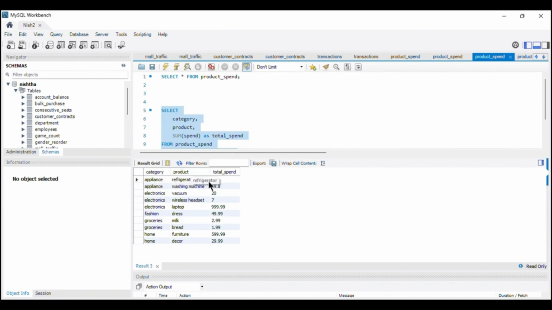If I run this, for the appliance category and the product refrigerator, the total spend is 29. For the washing machine, it is 19.8. For electronics, as we can see, there are 3 products: vacuum, wireless headset, and laptop. The highest product spend is of the laptop, and the second highest is of the vacuum. Similarly, for fashion there is only 1 product, so this will come in our output. For groceries, only 2 products. For home, only 2 products. So these will be coming in our output.